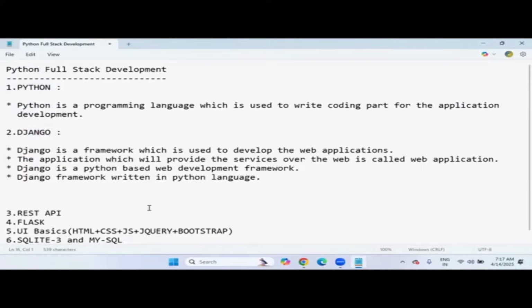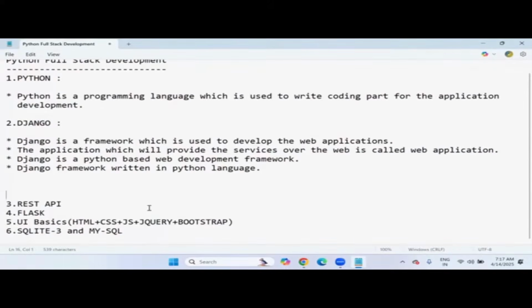Okay, otherwise you can't. So this is about the Django subject. Its purpose is what? To develop web applications. What type of framework is it? A Python framework. Why is it a Python framework? Because it's written completely in the Python language, right?